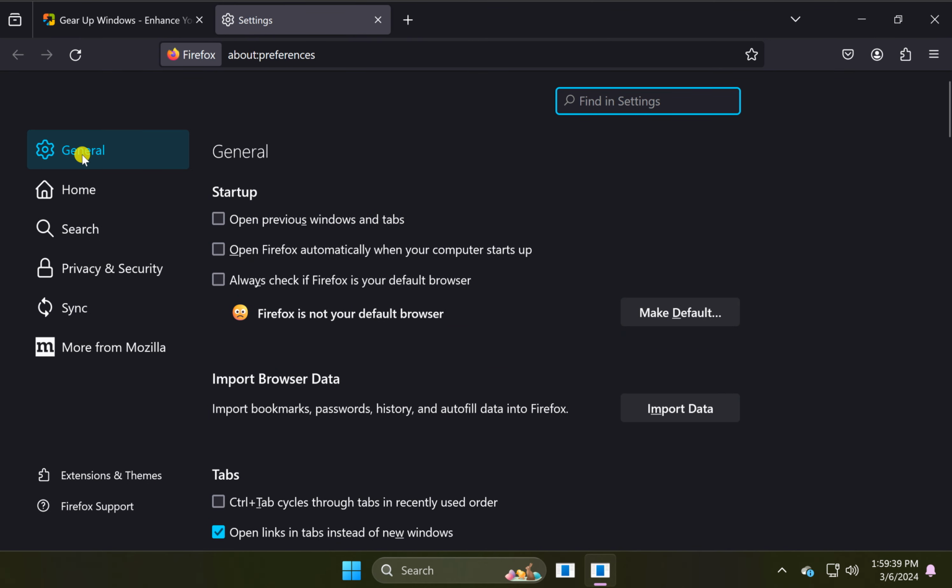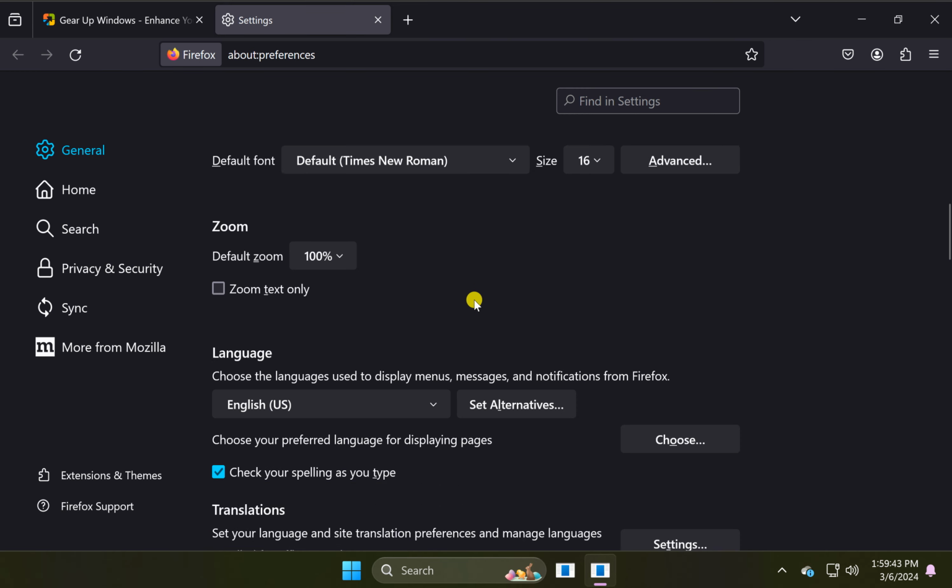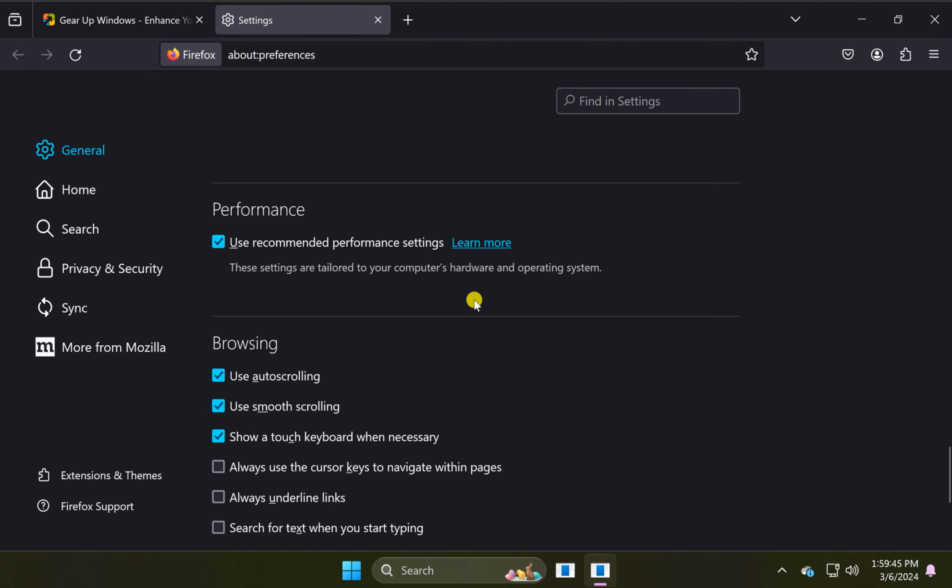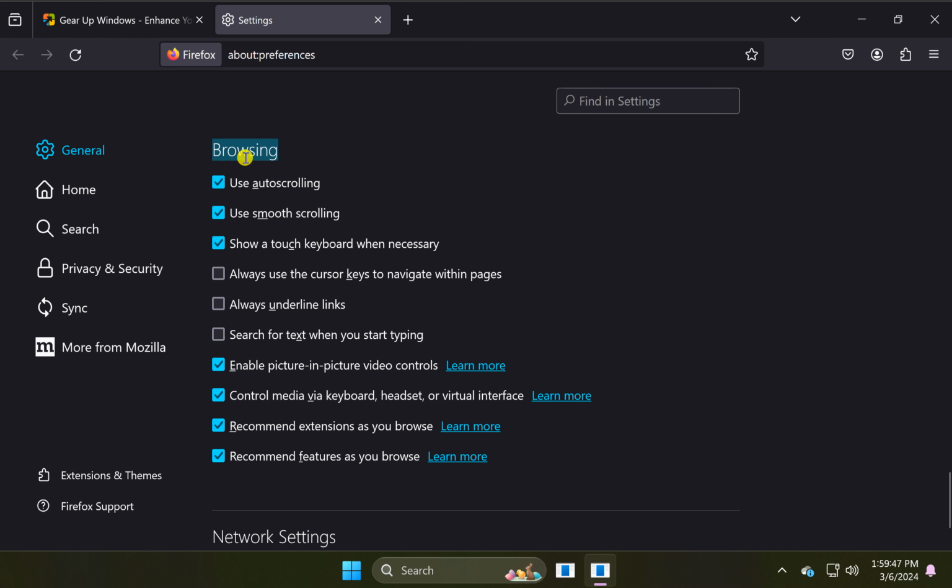Under Firefox settings, select this General tab in the left sidebar. On the right, scroll down to the bottom to find this Browsing section. Here you need to check the option Always underline links. Just check this option to enable this feature.